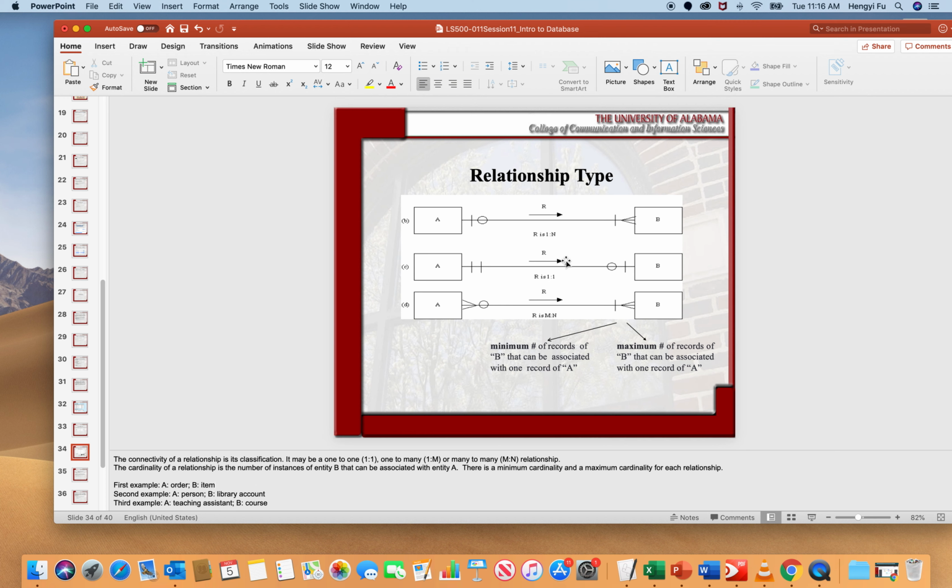Okay, so let me explain those 3 examples again. For the first example, A is an order, B is an item. For a certain order, the minimum number of items that can be associated with it is 1. Otherwise, it's not an order. And the maximum number of items that can be associated with the order is many. So here it is 1 and many.